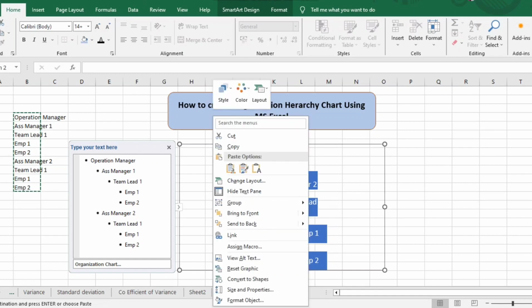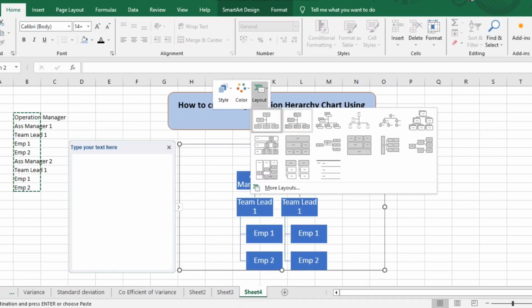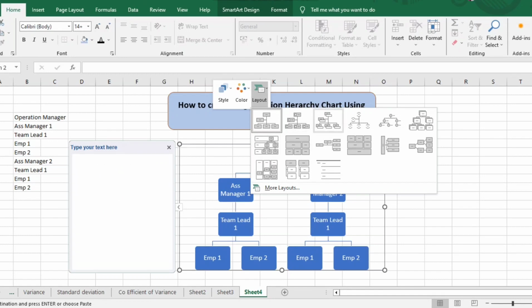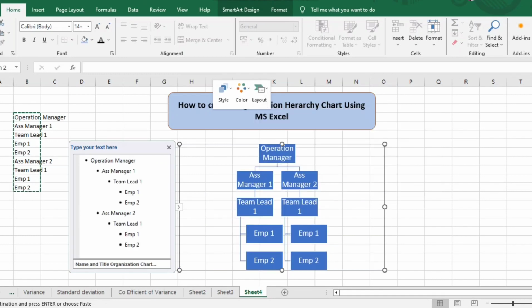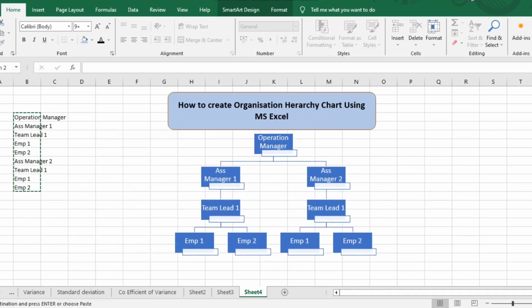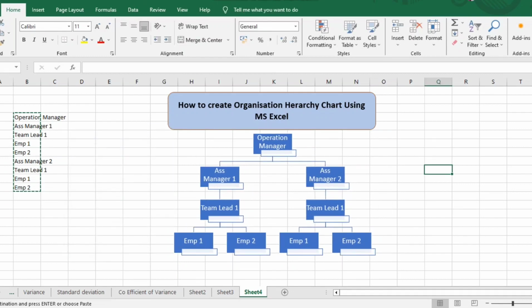So again I'll right click and go to Change Layout. If you click here, you will definitely see different types of charts. Whatever we have prepared, it will just change the layout for this particular graph. Okay, let me choose this. Great. I have chosen this, and I got this particular hierarchical chart which I can use.